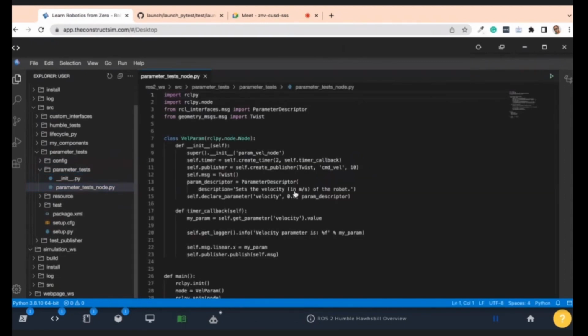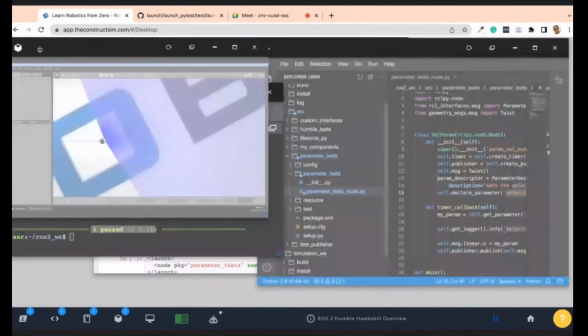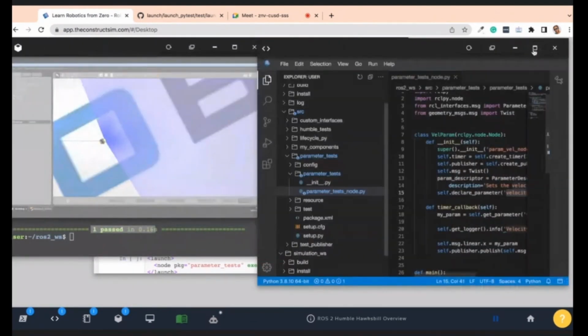This is a very simple code which basically launches a node which accepts a parameter named velocity, which is going to set the velocity of the robot, the robot that we have running here in this case.